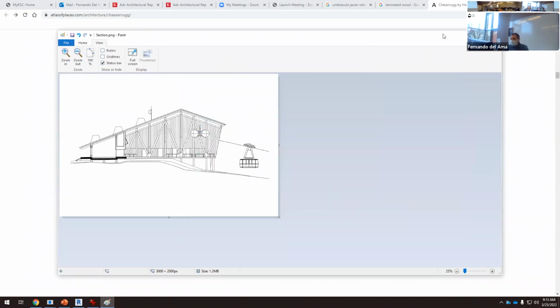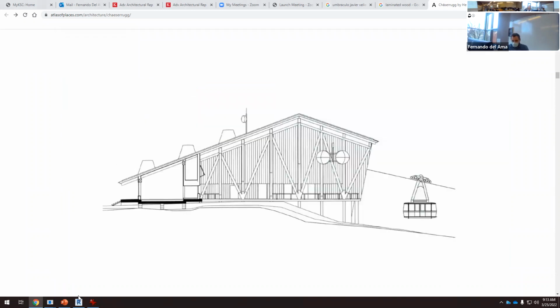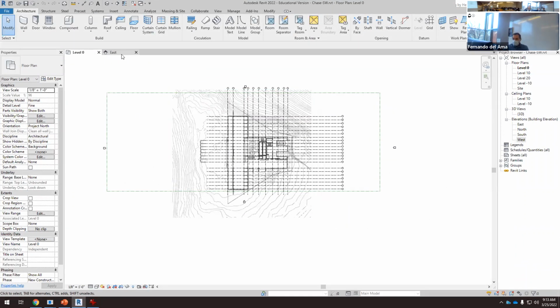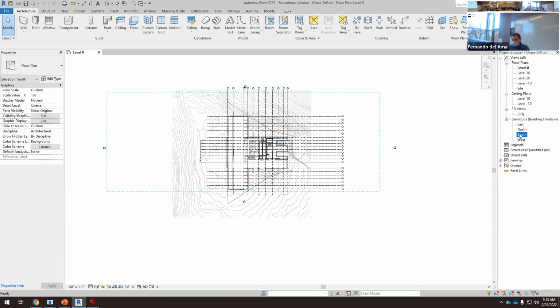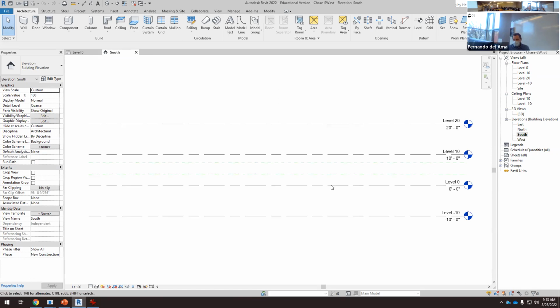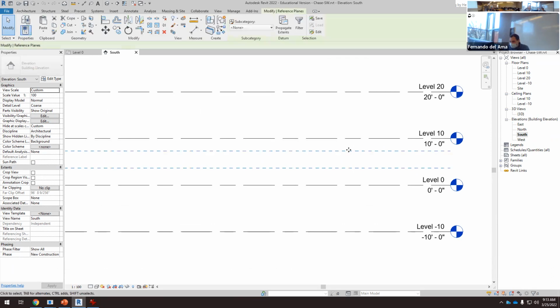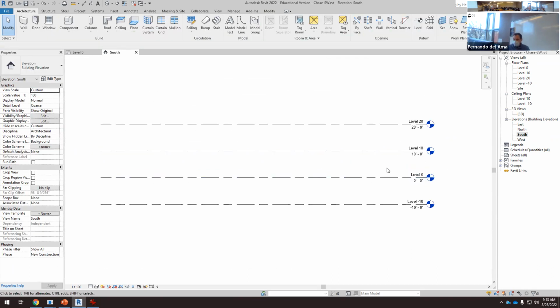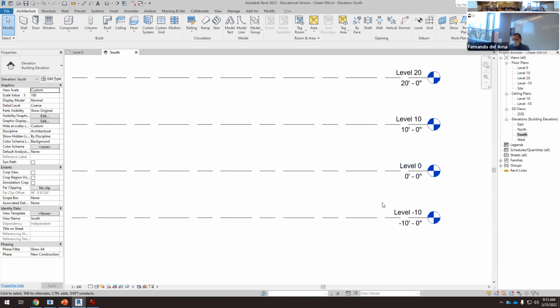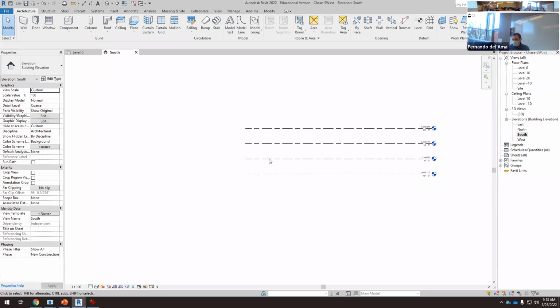Okay. So now in Revit, it's not the east elevation. I want to open the south elevation because this is south. It's not south because south is this facade. Then we will rotate it to true north. But at this point, we have the south elevation here. Here we have some levels, some reference planes. Let's delete the reference planes. And here we have level 0, level -10, level 10, and level 20. Okay, so we're going to change the levels.